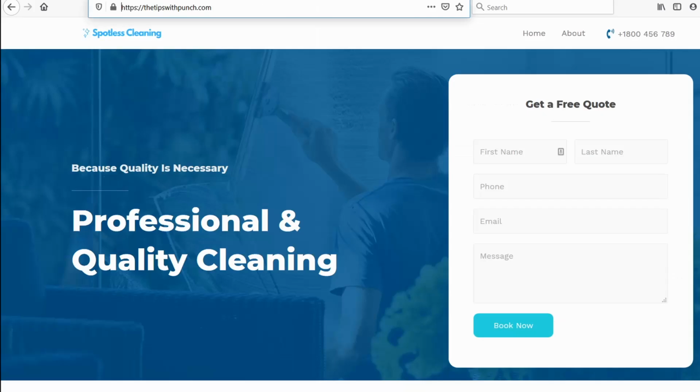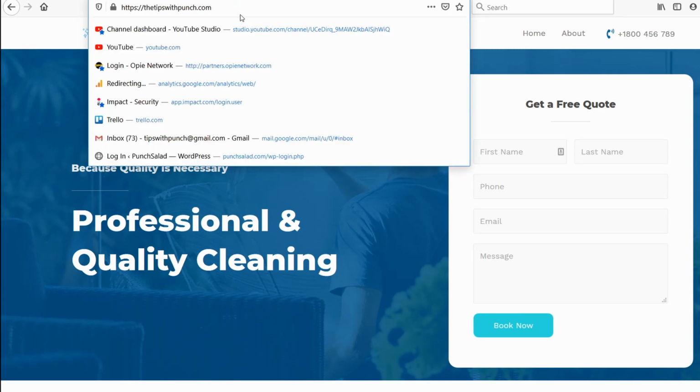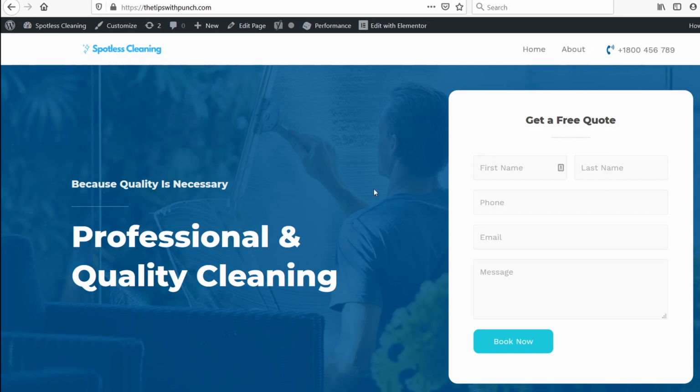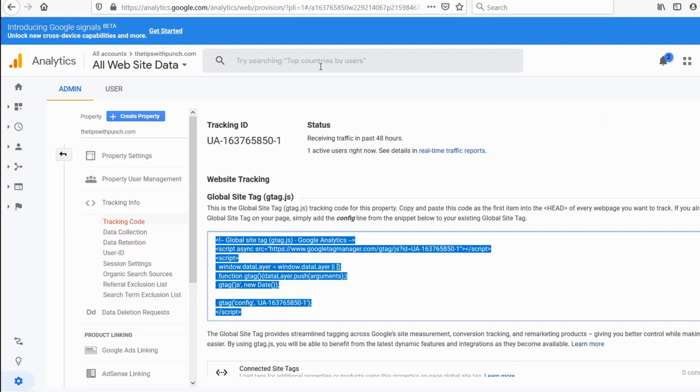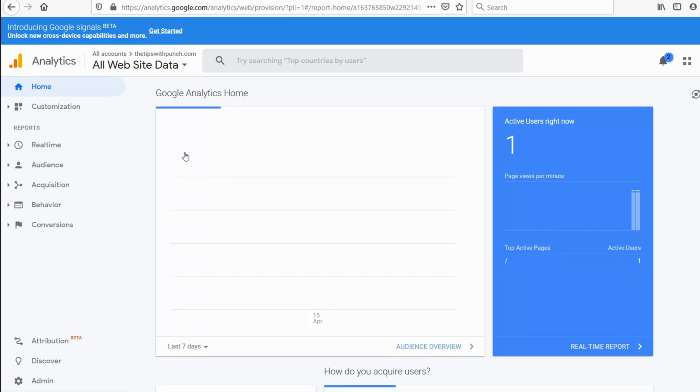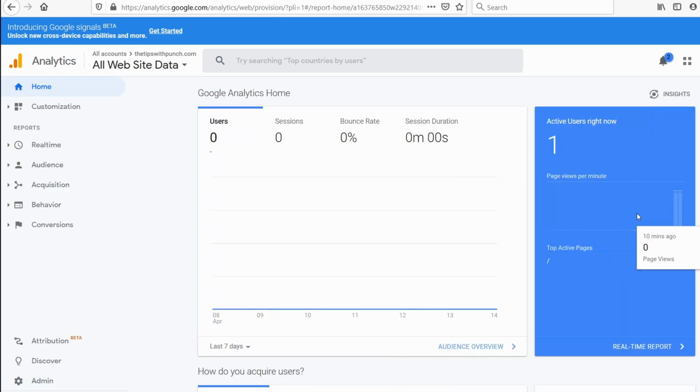And then if you go to the home page of your new website and then refresh it, you won't see anything here. But if you come to Google Analytics and click on this little home icon, you should see now that you have a visitor here. The slash just means it's a home page.